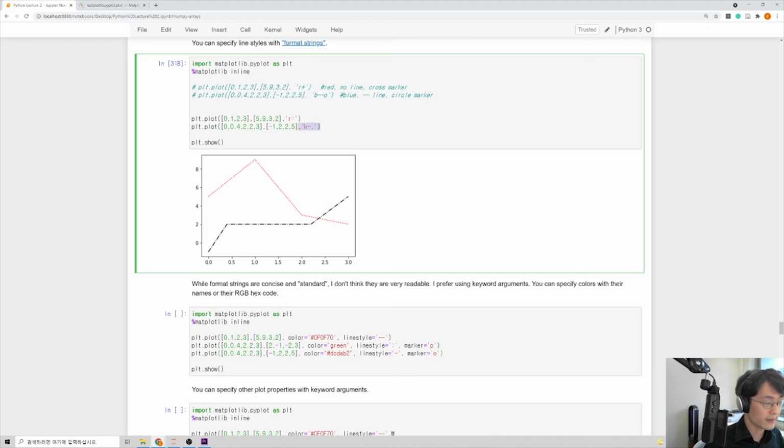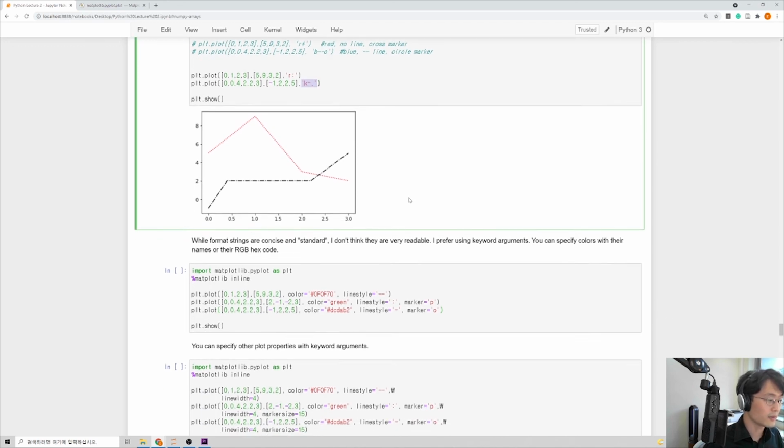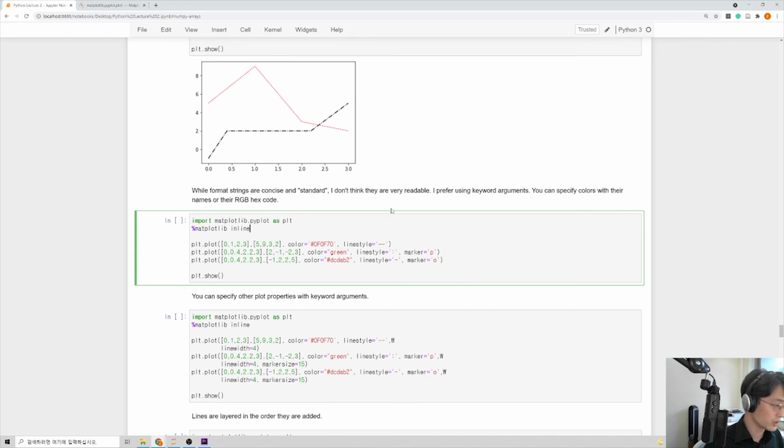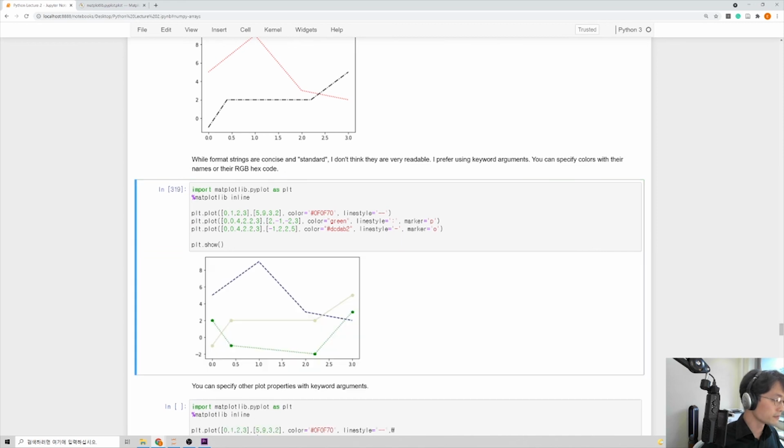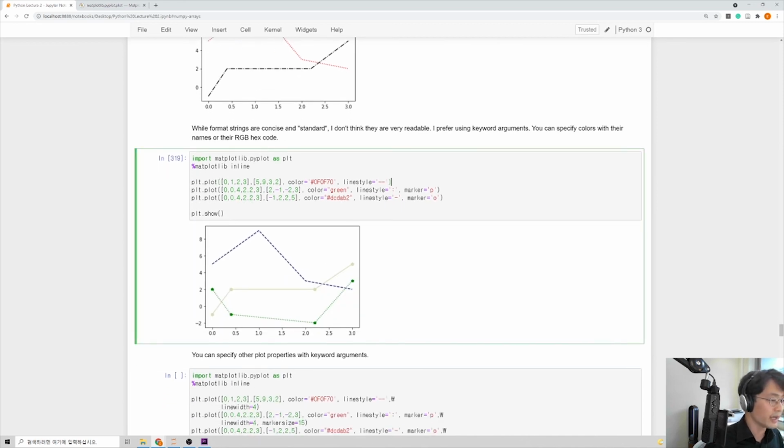By the way, this syntax I think is inherited from the MATLAB programming language. It's a much older style of specifying plot style information. But I think the better, more modern approach is to use keyword arguments, kwargs. So here in this example, we have 3 plots, and we can specify the color. And in this case, I can also specify colors in RGB hex code.